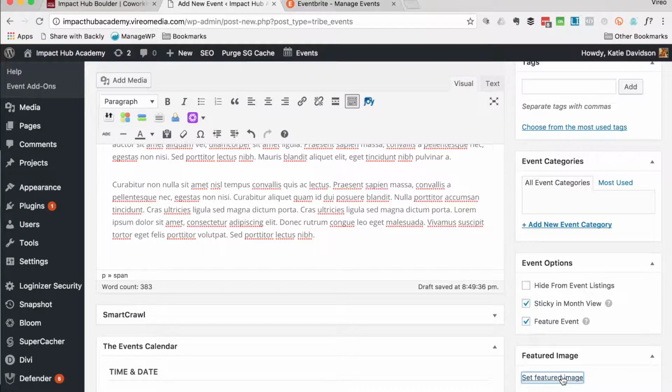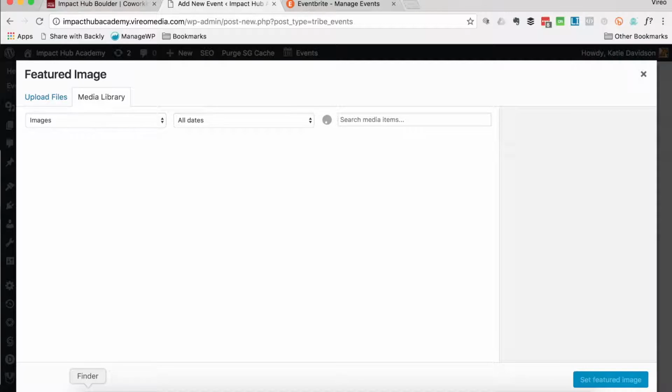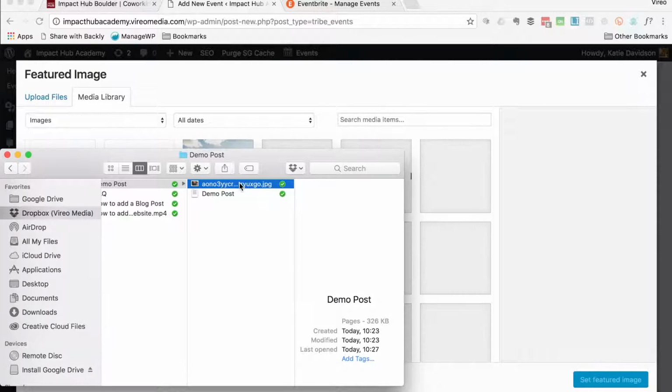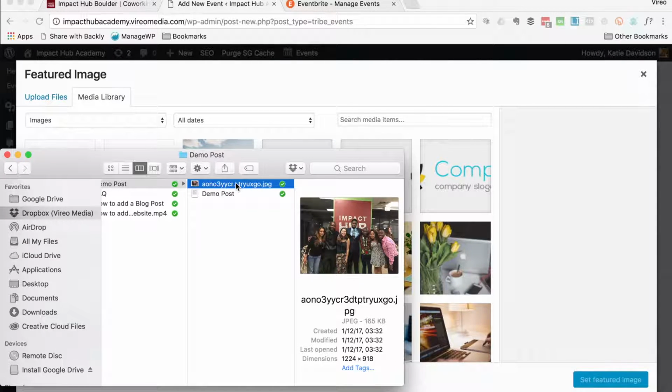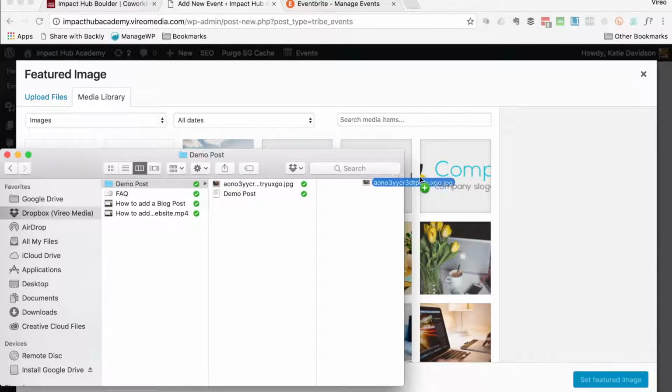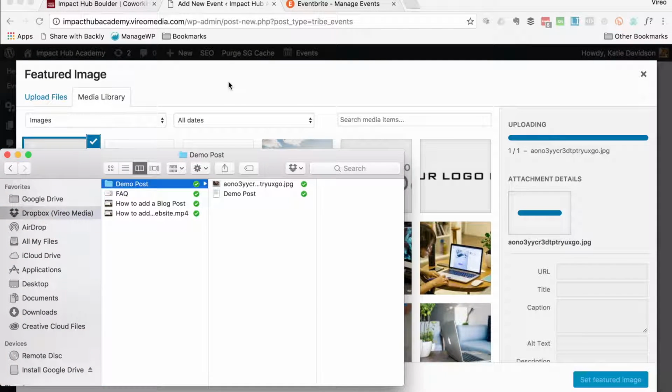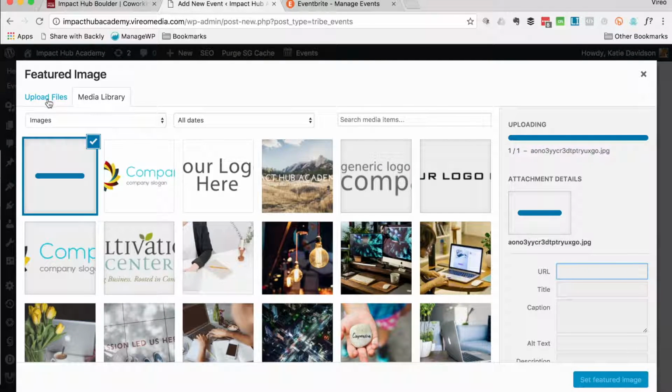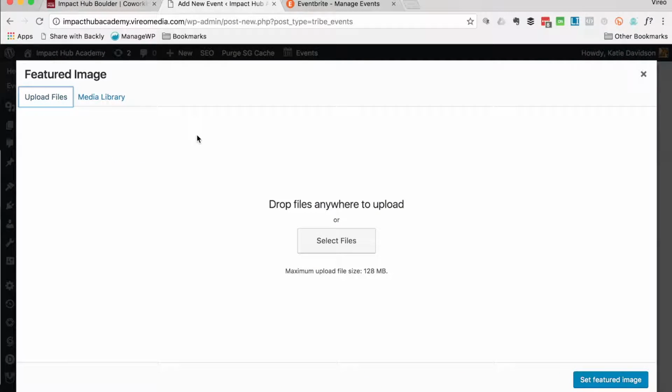Add in a featured image. I'm going to use this image. On a Mac, I can simply drag the image and drop it into the media library. If that doesn't work, click on Upload Files, select Files, and select the file from your computer.